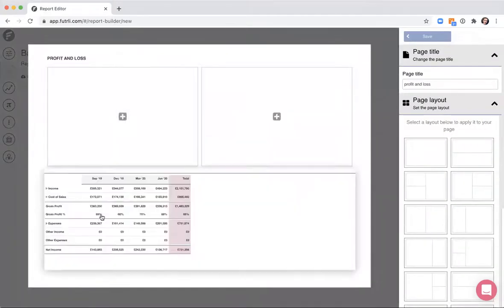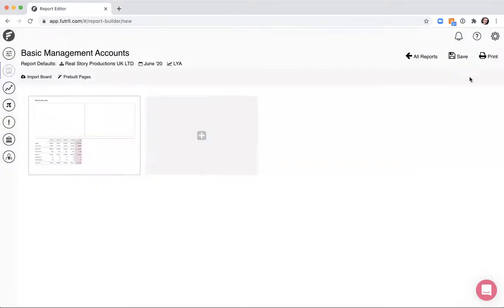So we're going to come in here, edit, and we're going to simply add in here the report, which doesn't want to play ball. I'm going to click save.